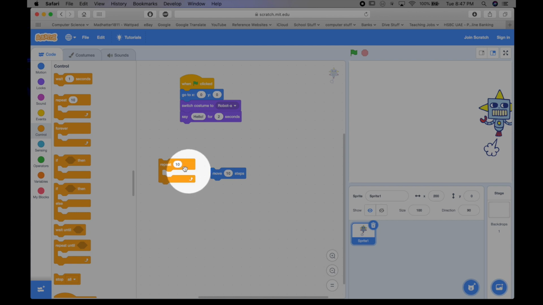So we know that we want him to move over 200 places. So 10 times 10 at the moment equals 100. So I'm going to make this 20.